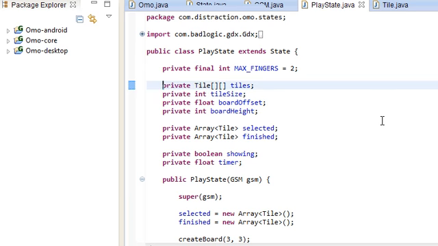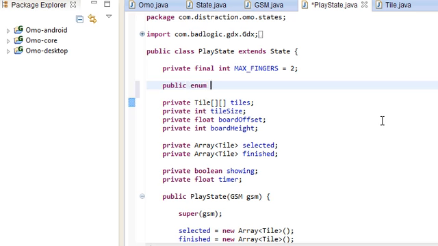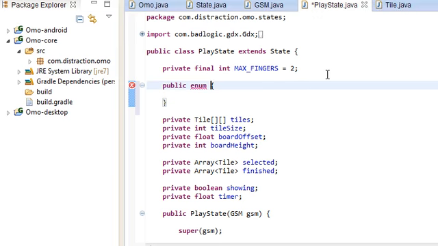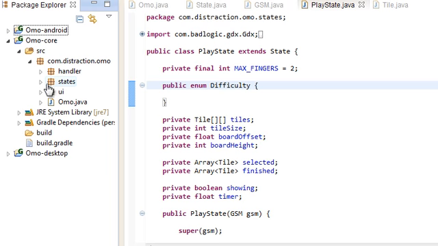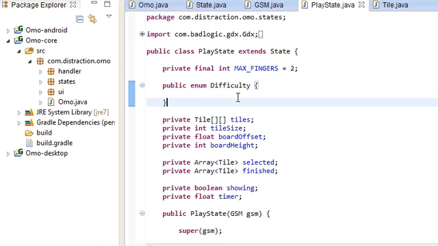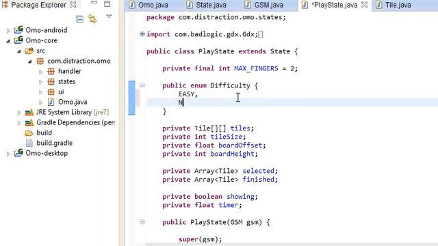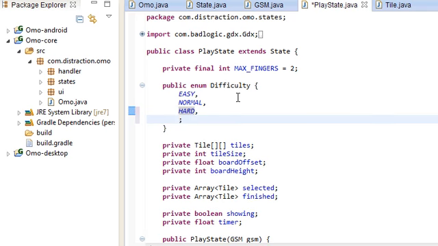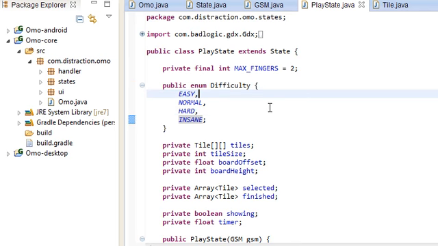I want to split the game up into different difficulties. So what I'm going to do up here, this is in play state by the way, is create an enum called Difficulty. And I'm just going to create a bunch of different difficulties. We got the regular ones: easy, normal, and hard. We could make other ones, insane. Yeah, we'll just have these four.